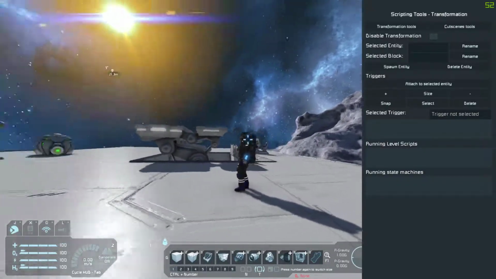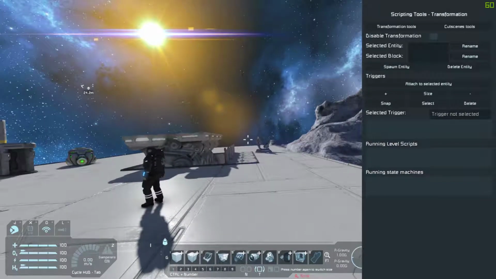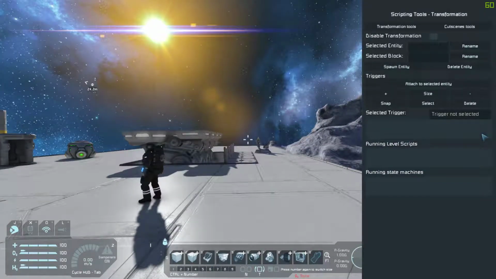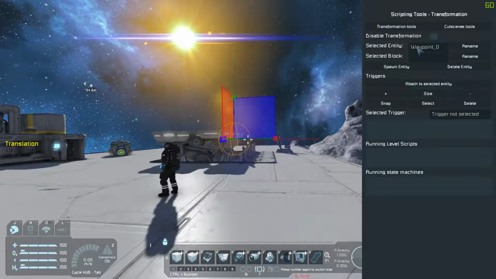So let's move over here really quick and talk about adding in entities and triggers, which will be the main points of your script. So up here, you can see that we have spawn entity and delete entity, which are self-explanatory, so let's spawn one really quickly. As you notice, we have a circle here, which is, as you can see up here on the right, named waypoint 0.